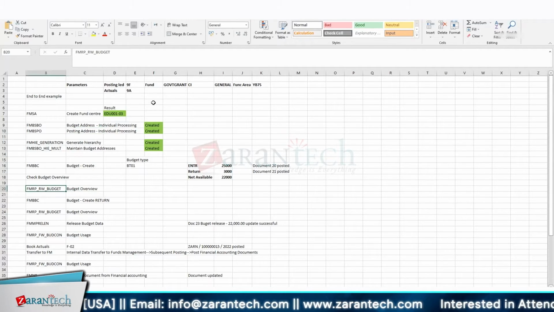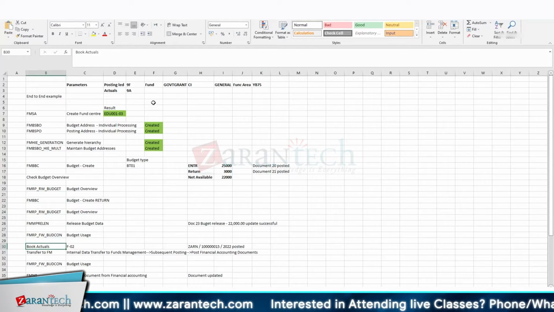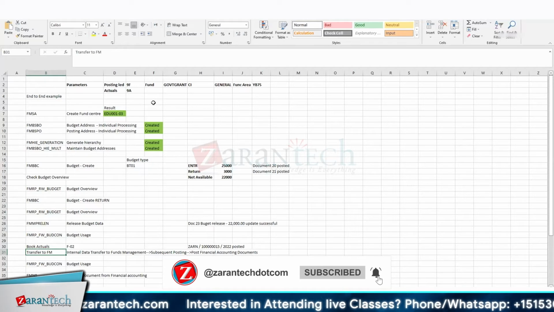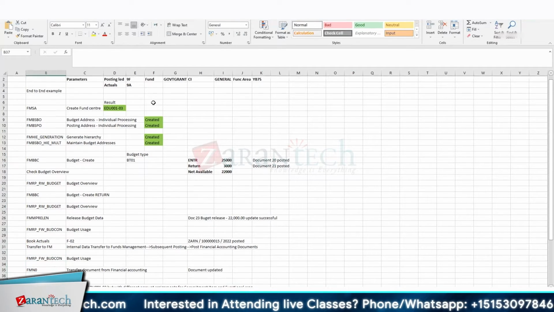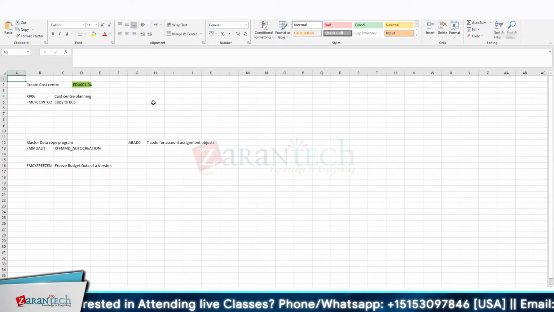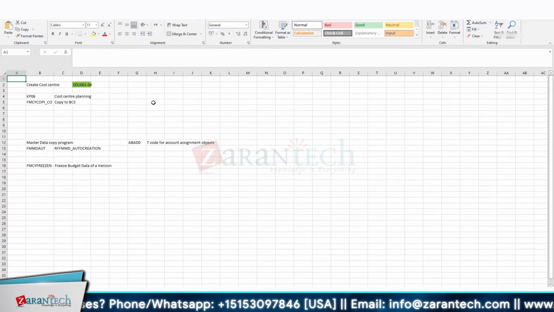And then we saw this report of the budget overview, then budget, release the budget data, how the budget is used, then book the actual transactions, derive the FM area, derive the account assignment objects, then transfer documents from financial accounting. Okay. And we also saw that if we do planning in normal cost center planning, or if we do planning in BW, then those things can be copied over to the BCS control system.